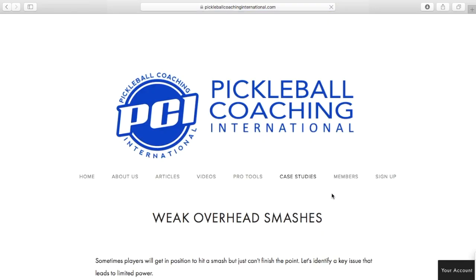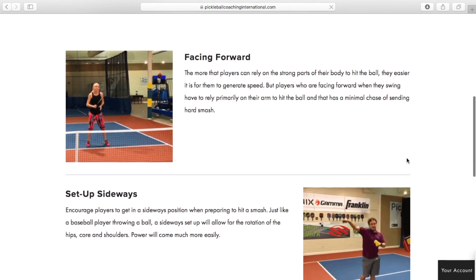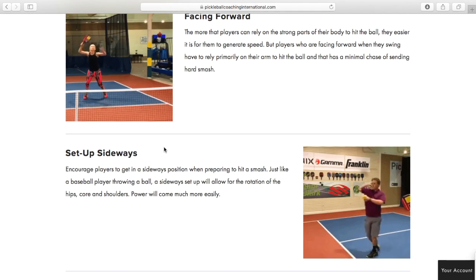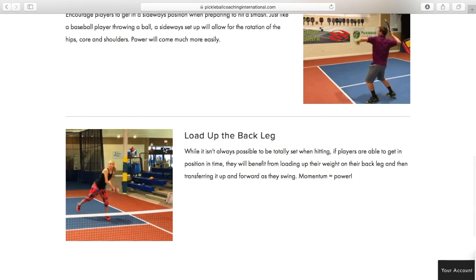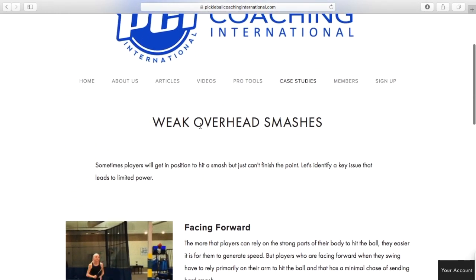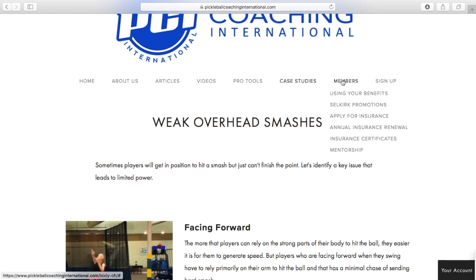How about weak overhead smashes? So we see that this is commonly a problem with players that get lobbed, and even if they get to the ball, they have trouble putting it away. And so again, here we focus. You can see the player here hitting the shot that she can't put away, the teaching point that then helps her to improve it. And case studies, again, there's a wide variety that take place in different positions on the court, different kinds of shots.